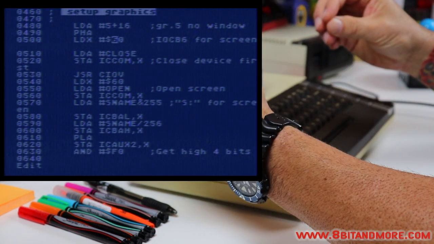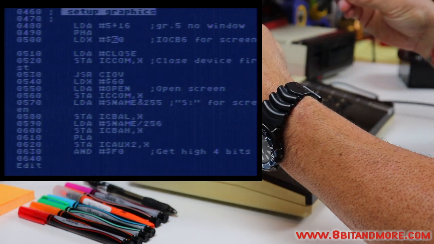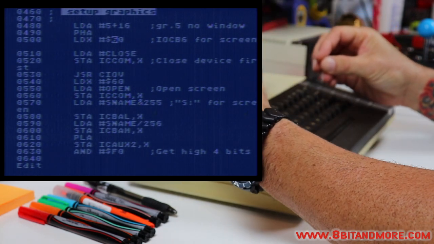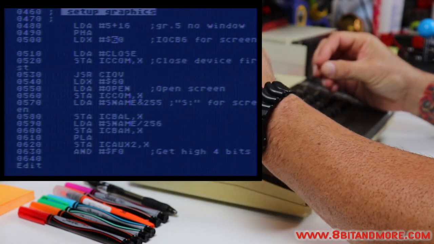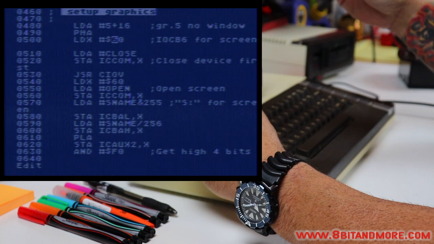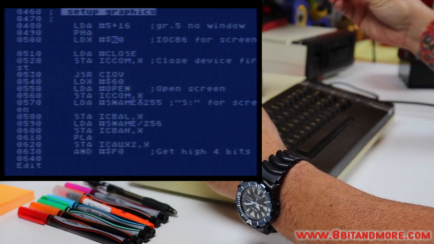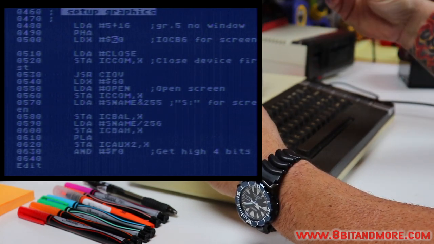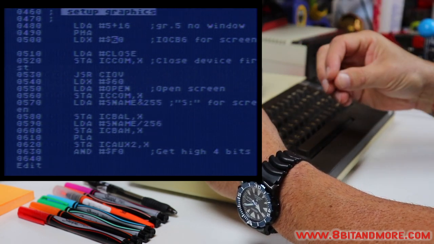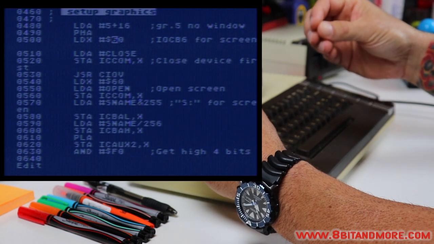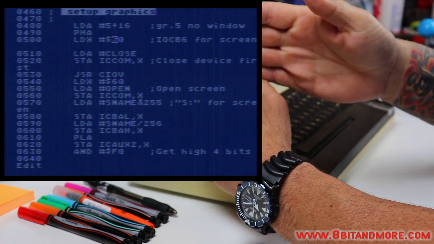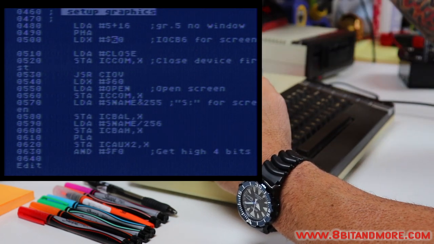If you remember back from the tutorial on the input-output blocks, the first input-output control block on the Atari starts at memory location 340. And the way that we access subsequent input-output control blocks is we add 10 hex to each one, to the base address 340, to get to input output control block 1, 2, 3, and so on.